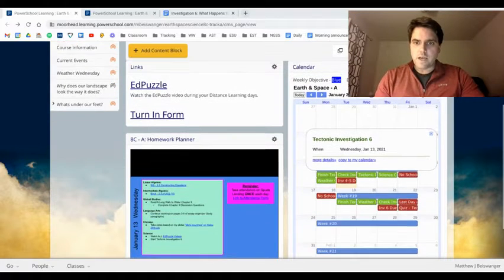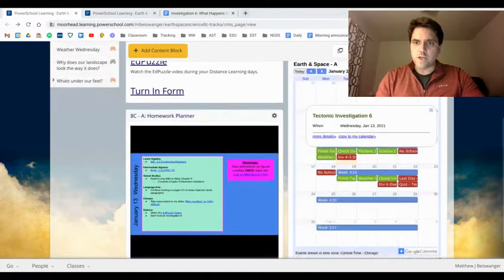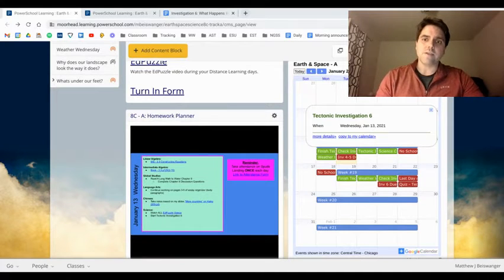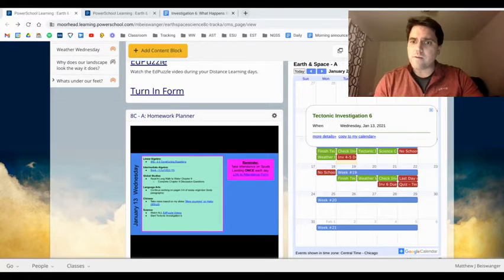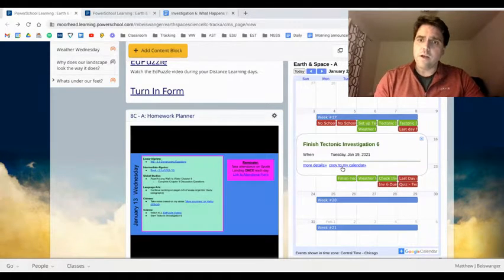We're looking today at Wednesday, January 13th. Main goal today is to get going on that Tectonic Investigation 6. So, looking at the calendar, today is Tectonic Investigation 6. We will have a day when we come back together next Tuesday.